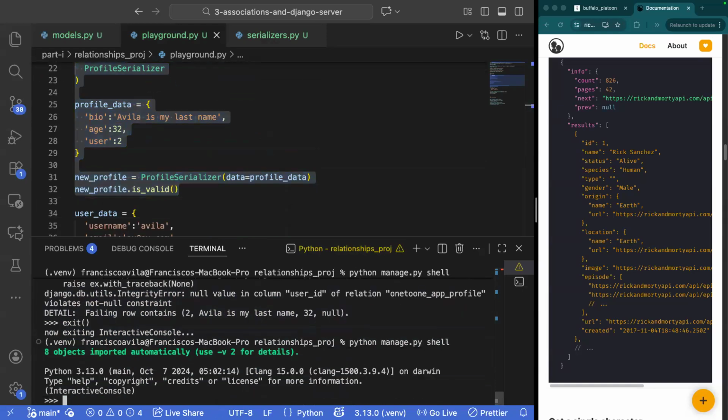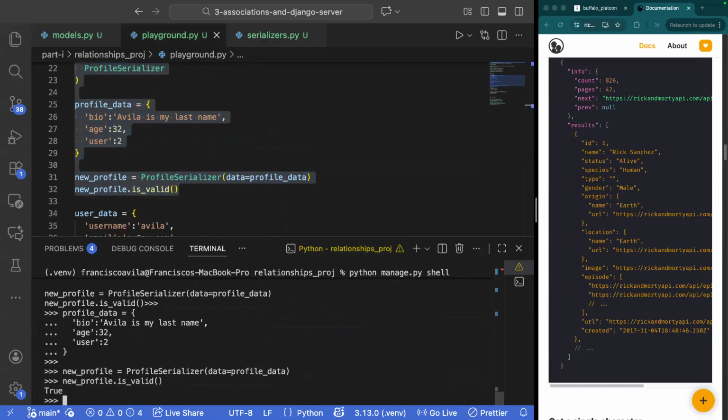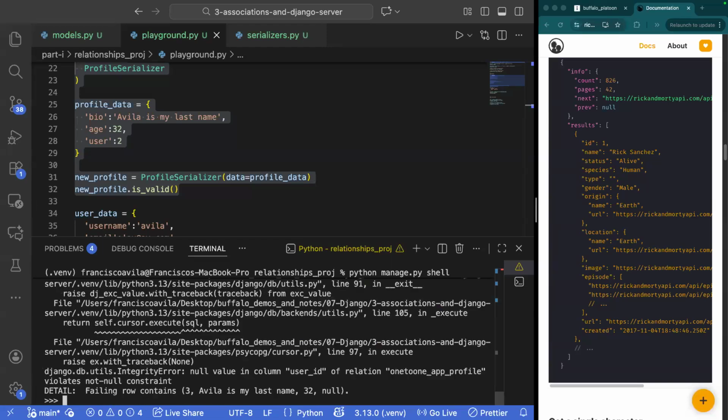Okay, I enter the shell. It is valid. But again, when I try to save it, it tells me, hey, this is impossible because you're trying to pass in null. All right.